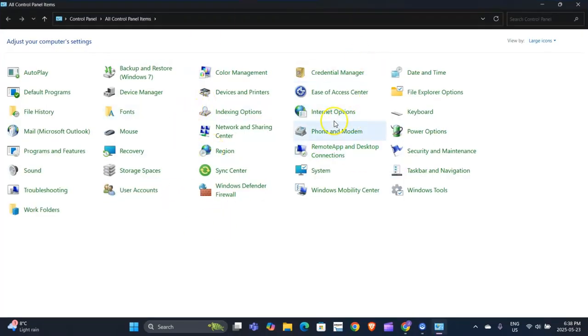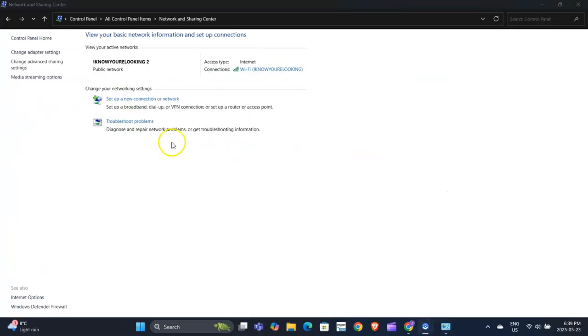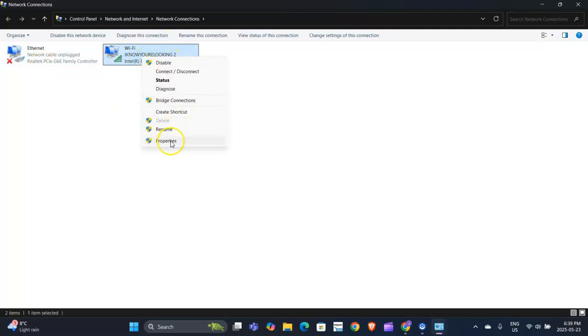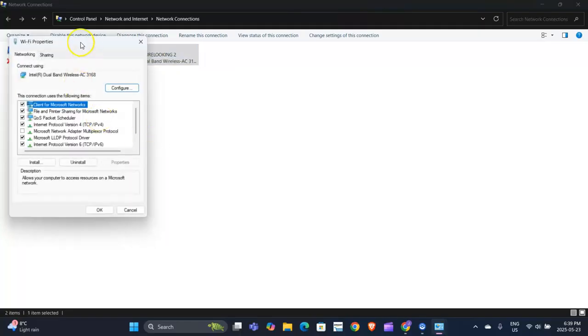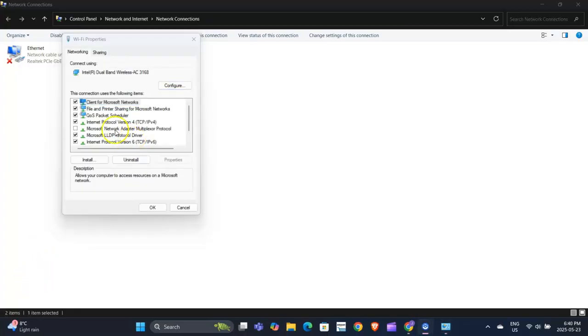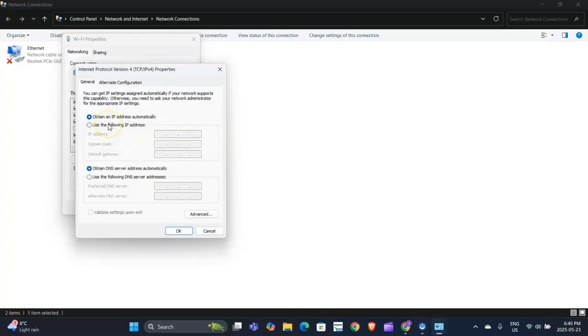From Control Panel, we're going to want to find Network and Sharing Settings. From here, you're going to want to go to Change Adapter Settings. Then once again, you're going to see your Wi-Fi network. You're going to right-click on it and go to Properties. Once in Properties, you're going to see all of these options here. You'll be able to see Internet Protocol version 4, TCP IPv4. You're going to want to double-click that.